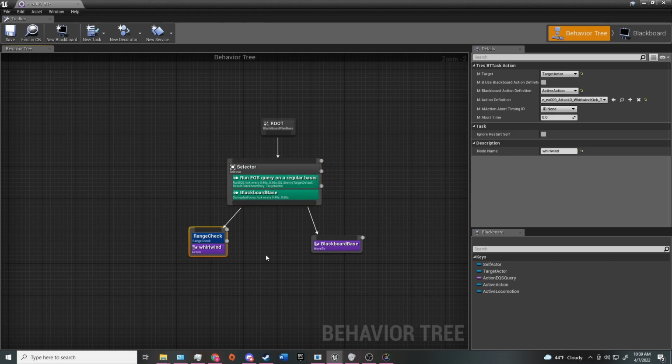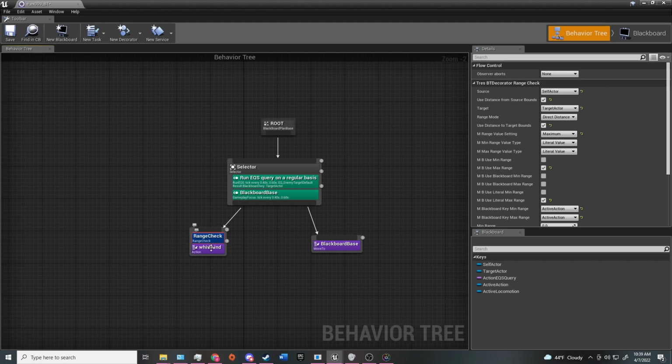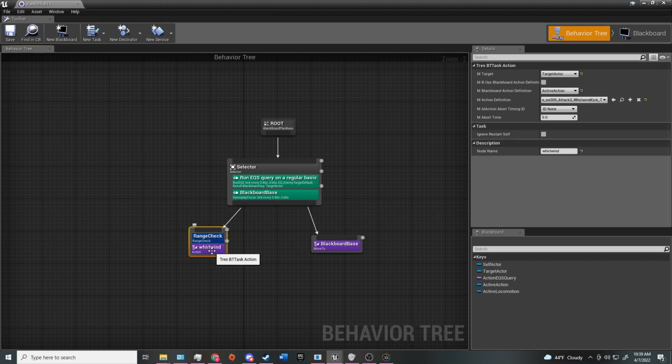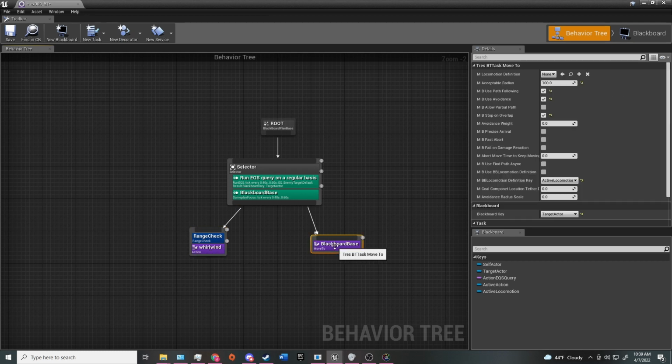It's going to flow down to here. It's going to check the range. If we're within 500 Unreal units, we're going to execute our whirlwind kick. If we are not within that range, then we're going to go over here and we're going to start moving towards the target.